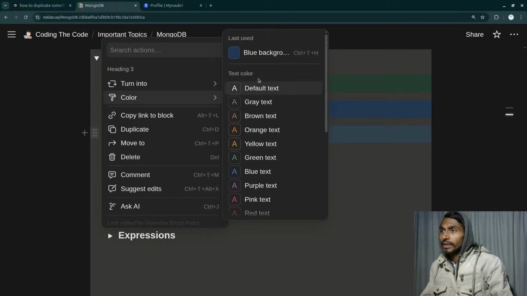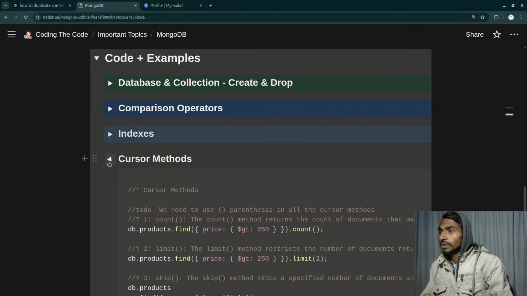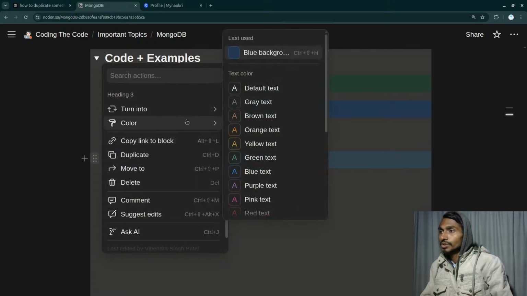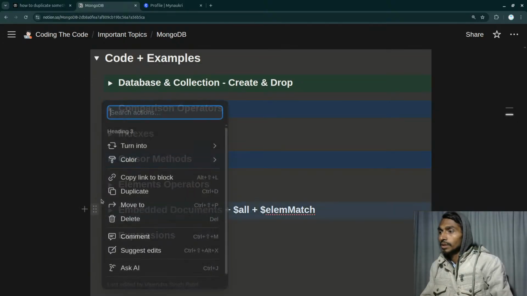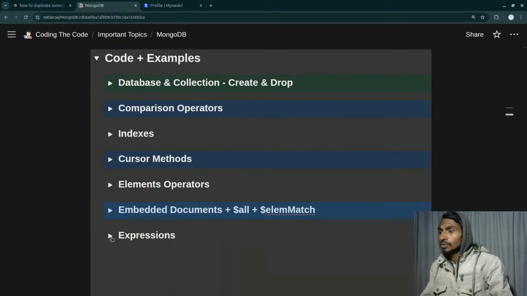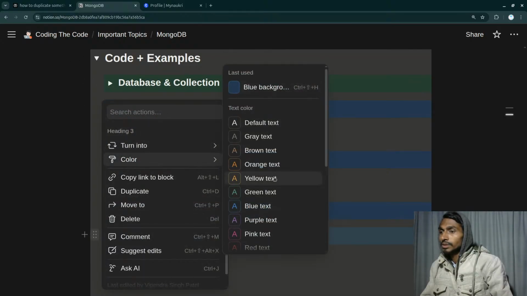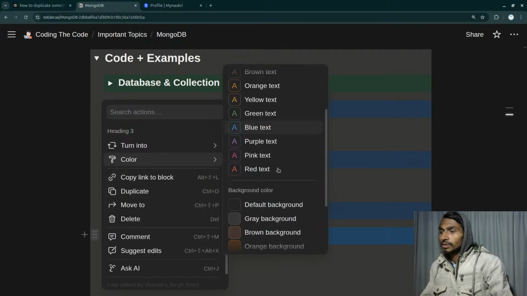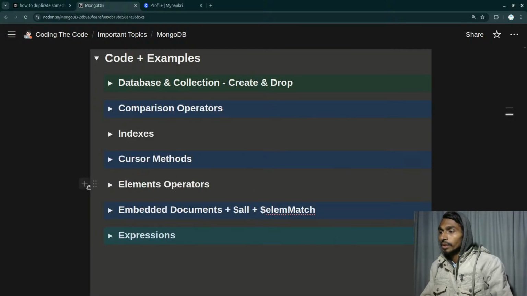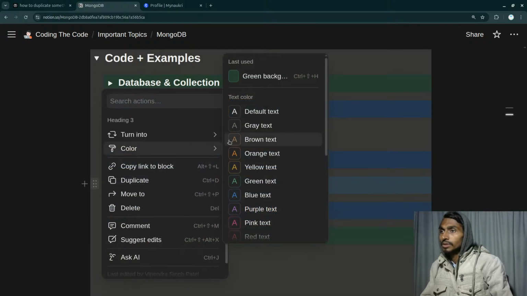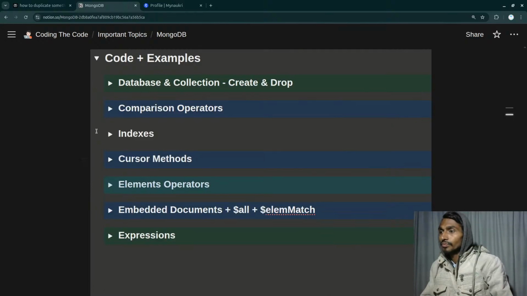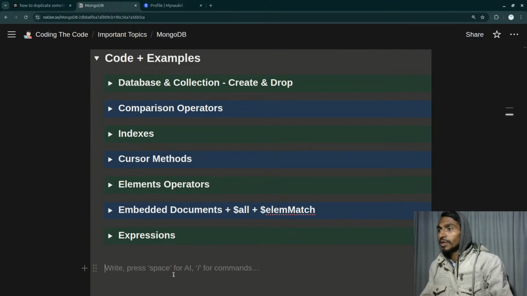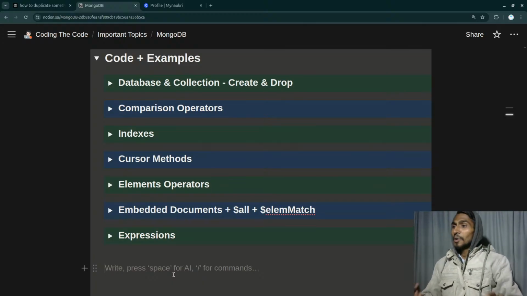Again green. By the way, let's do one thing. Let's click on this one and change its color to blue. Then this one, let's change its color to blue. Then this one, let's change its color to green, not blue. Then this one, green, then this one, green, and this one also green. So ultimately this way I have even given it a better color.